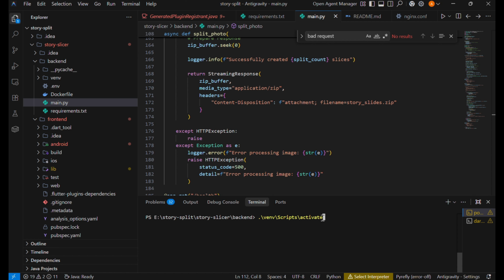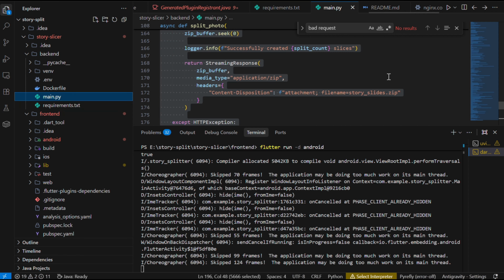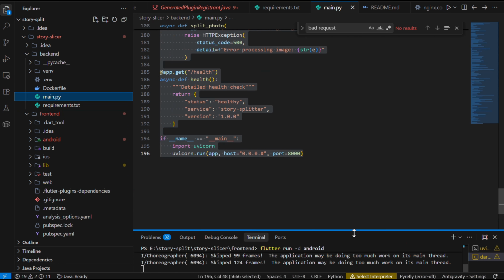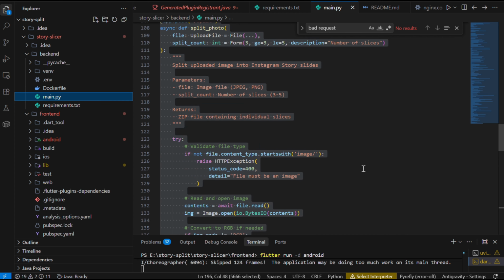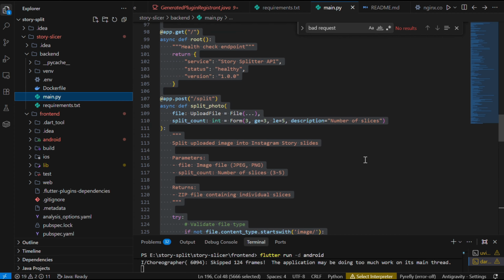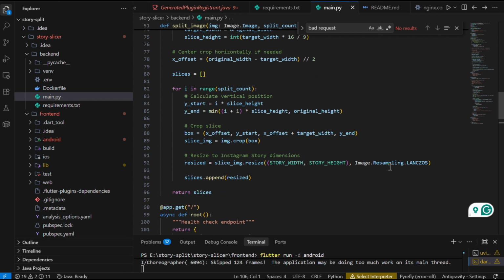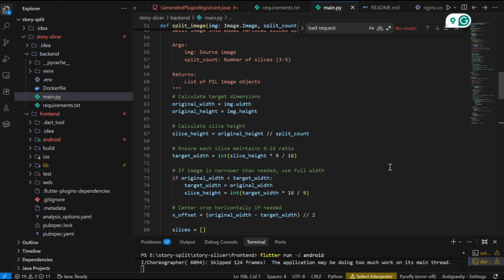When a user uploads an image, the backend first checks if it's actually an image and not some random file. Then it loads the image using Pillow and converts it to the right format so everything stays consistent. The core logic happens in the image splitting function. The backend calculates how to slice the image vertically, keeps the 9:16 story ratio, and then resizes every slice to 1080 by 1920, which is exactly what Instagram expects.